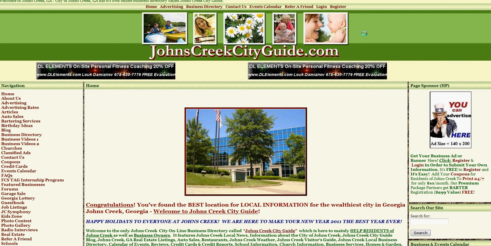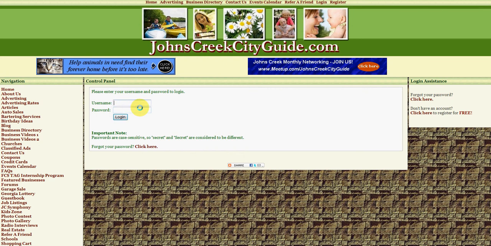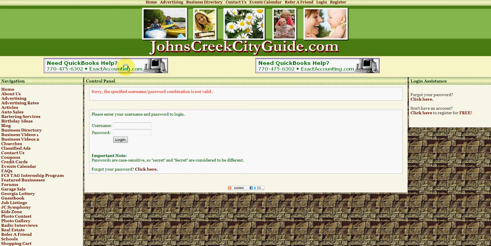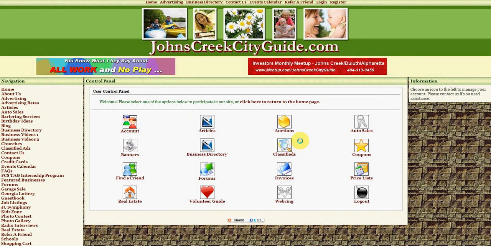So now what you need to do is come in here and log into the site. We have created a website and a business listing for John Davis Diner in Johns Creek. So we would log in as Mr. John Davis. And as you can see, these banners rotate every few minutes. So you log in. You will come into your user control panel.